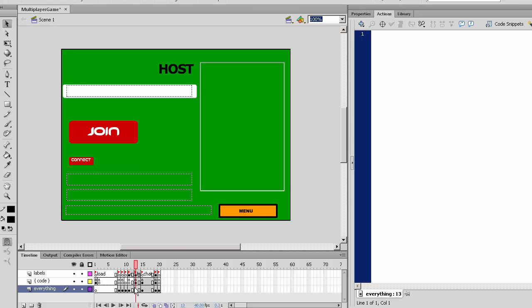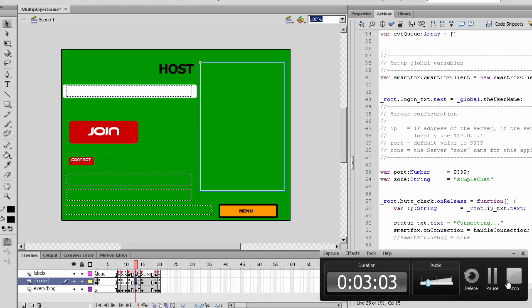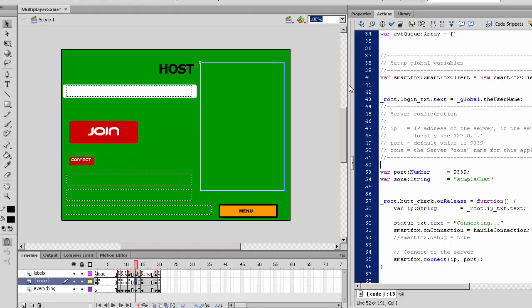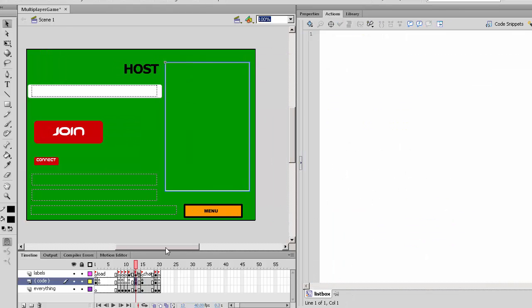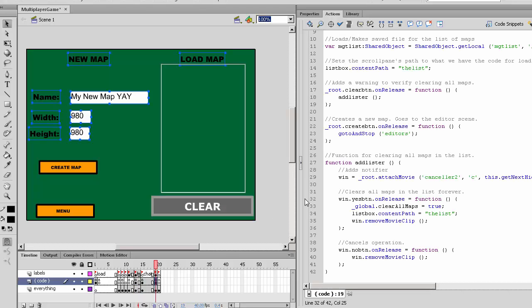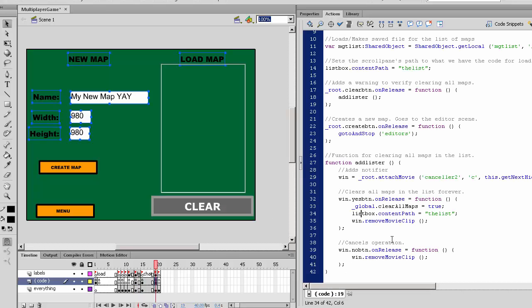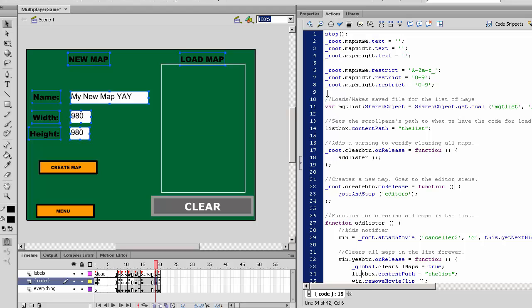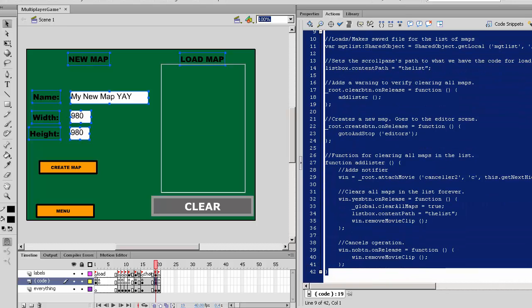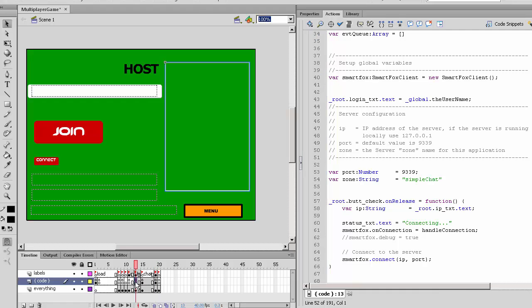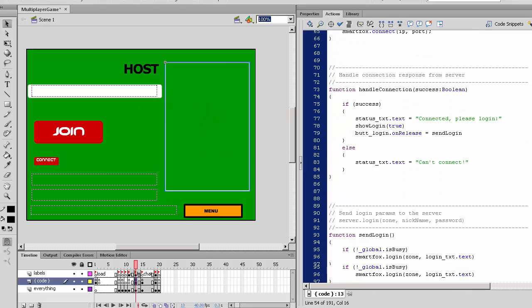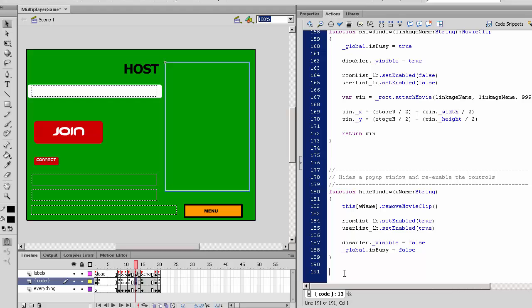Now in the actions panel, under all these smartbox things, just copy all this code here from up to loads make save file all the way down. Copy that, and in the host below everything, then paste.